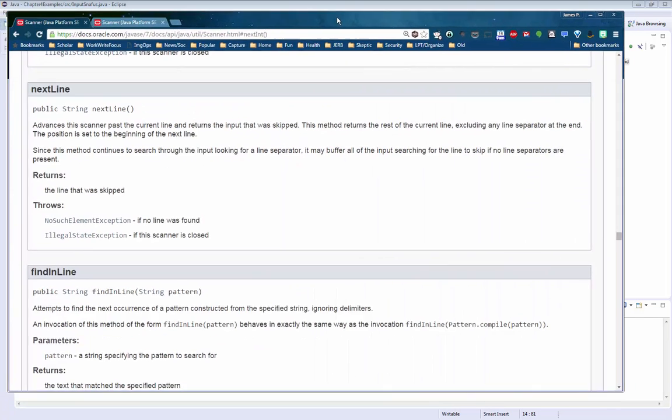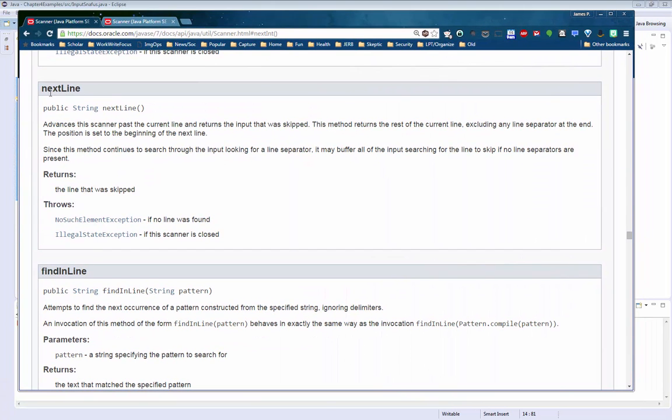And just to demonstrate that there's Javadoc on that, here's the documentation for next line, and it tells us that it advances the scanner past the current line, and it returns the input that was skipped. So in other words, it looks for a return or an enter, and then it evaluates to the entire line that the user entered. You can see that it returns a string here because the return type of this method is a string.